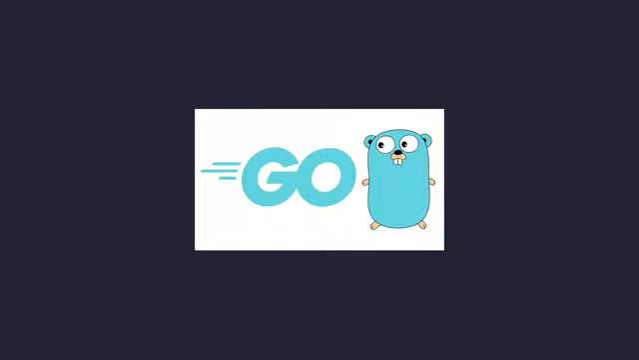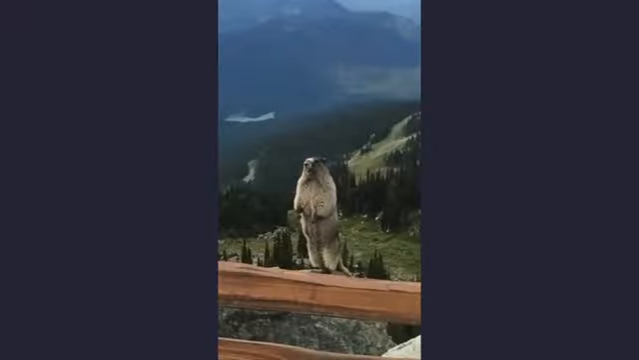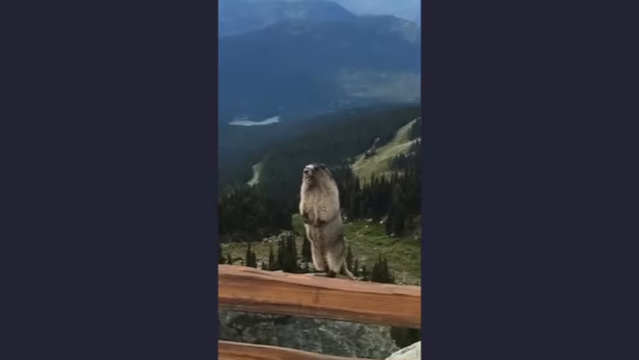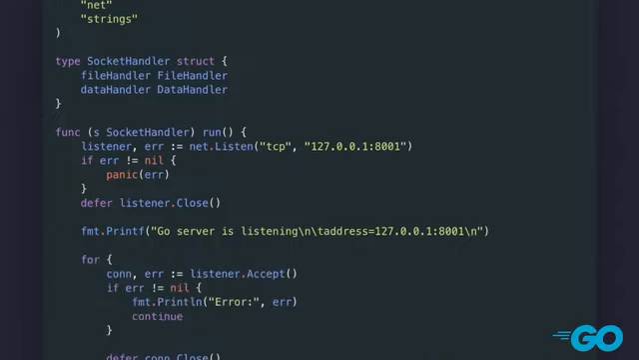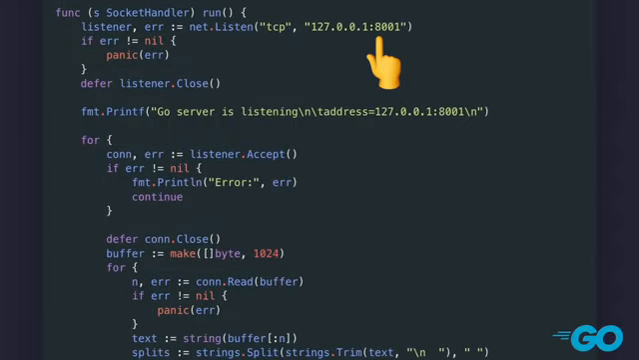The first thing we'll do is build a simple TCP server with no dependencies in Go. Go is a language that prides itself on being simple. There is no nonsense, nothing flashy, and it gets the job done. We start by creating a new TCP socket on port 8001.